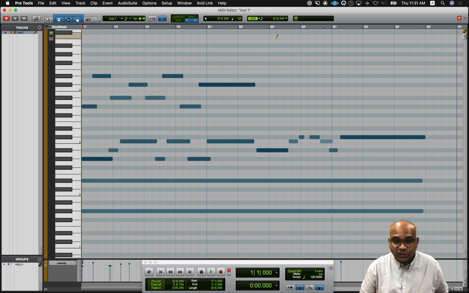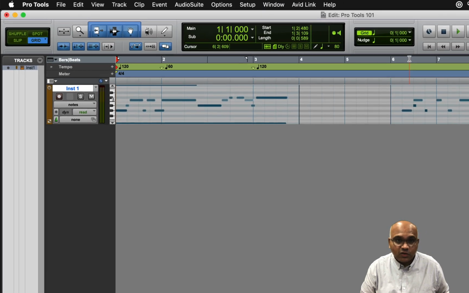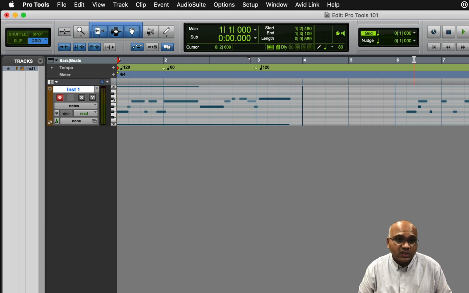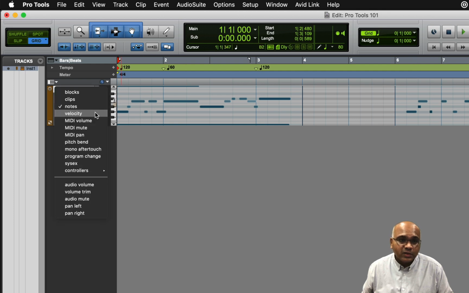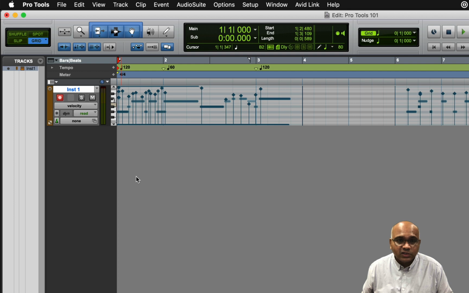And this is something that's actually viewable even in your edit window. So if you look at the notes in your edit window again, in the notes view, you can see that there are different shades of blue even over here. If you wanted to see the velocity for each note, again, you can come to your track view selector over here and tell Pro Tools to show you the velocity. And Pro Tools will show you velocity stalks for every single key.